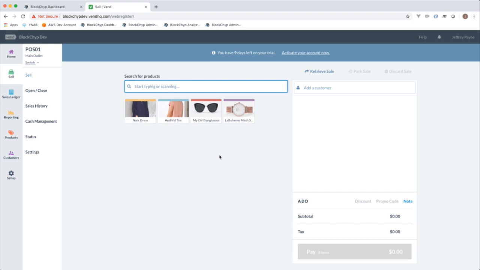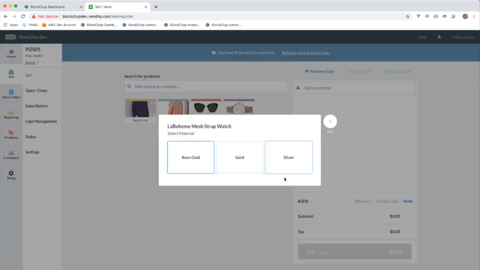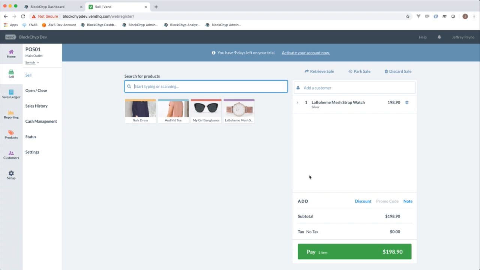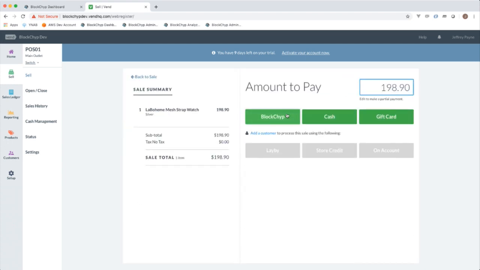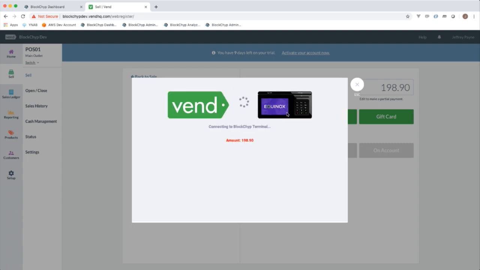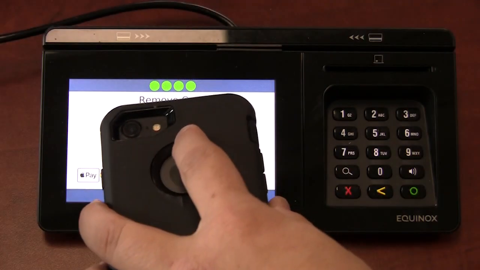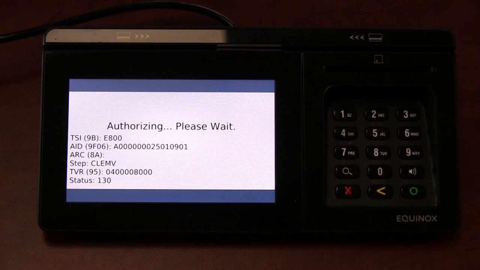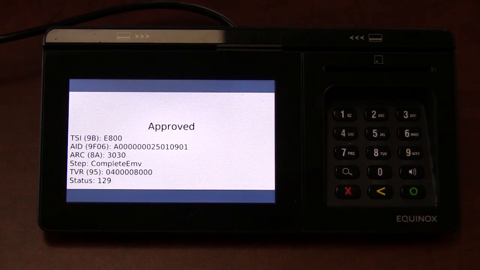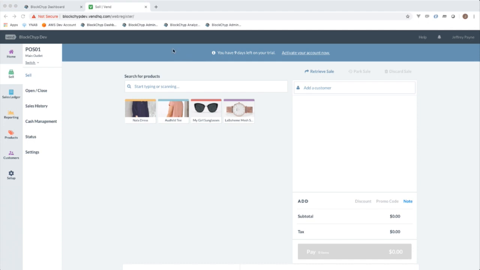Let's do an Apple Pay transaction just to show how that works. So I'll go ahead and hit pay, hit BlockChyp. I'll enter my code off the screen here, and I'll use my phone, and you can see that one worked as well. And then that shows up as a contactless MX transaction.